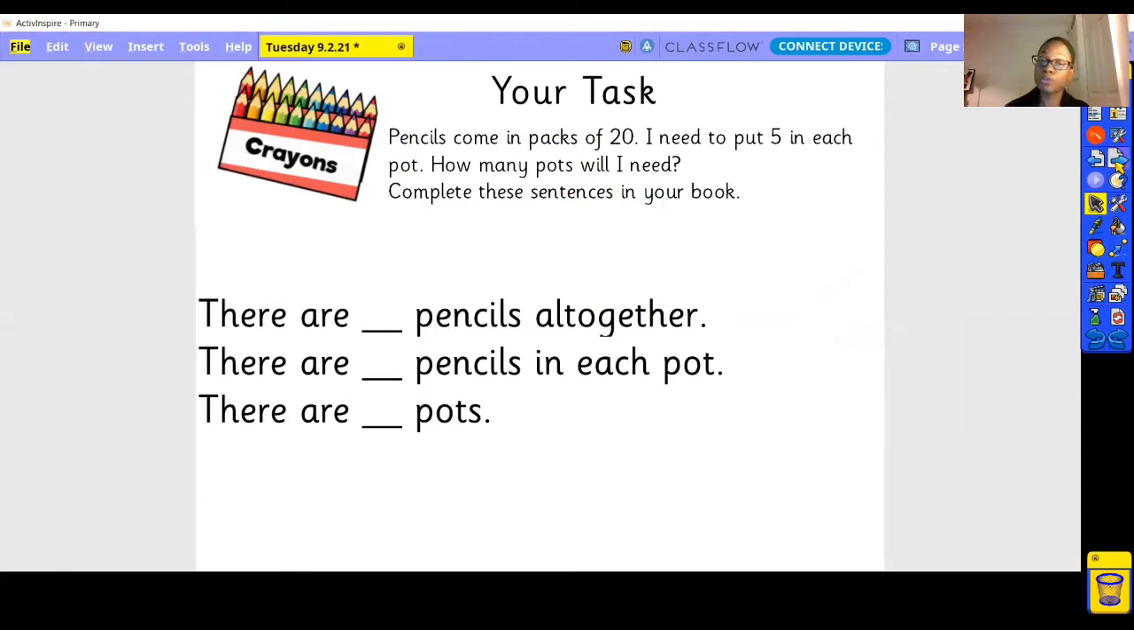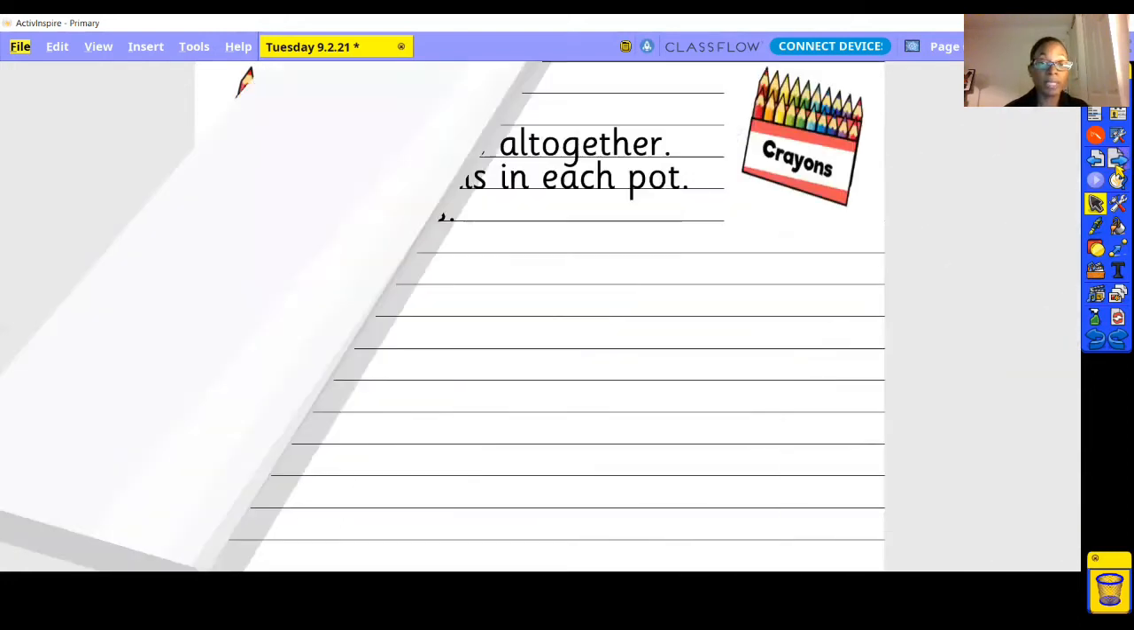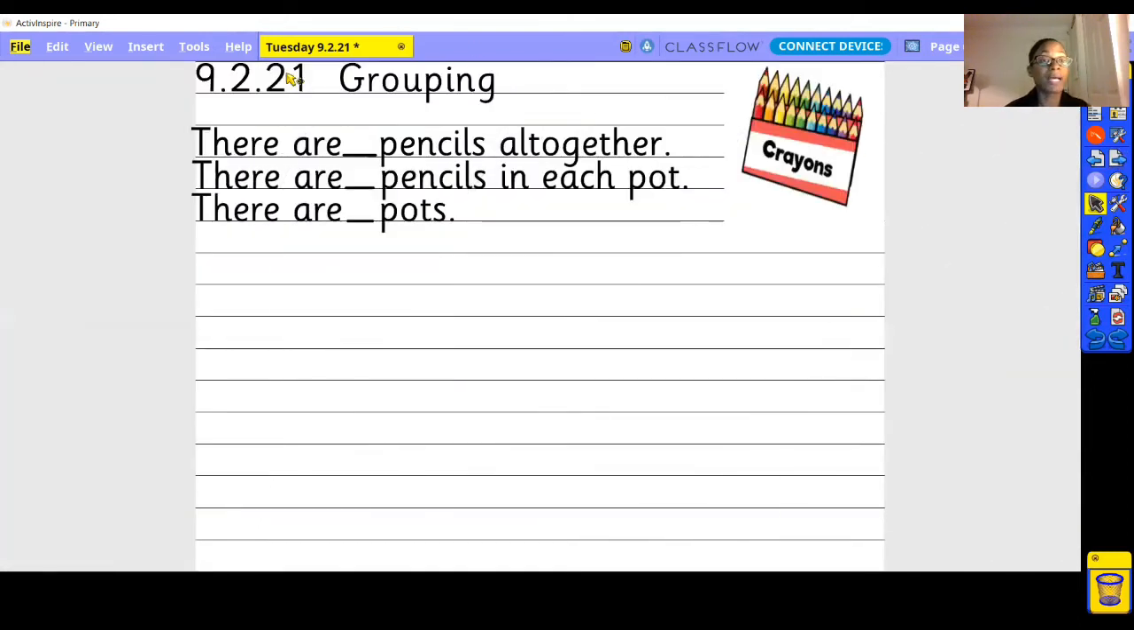Right, so here's your task. Pencils come in packs of 20. I need to put 5 in each pot. How many pots will I need? Complete these sentences in your book. To show you what I mean, I've laid it out for you. A date here, 9.2.21. Grouping is what we're doing. There are pencils all together. There are pencils in each pot. There are pots. What's going to go in there?